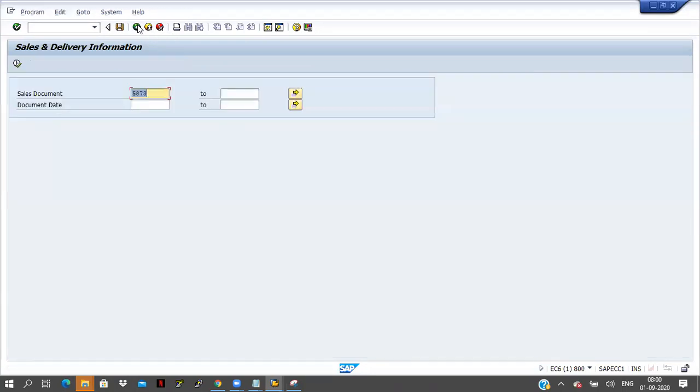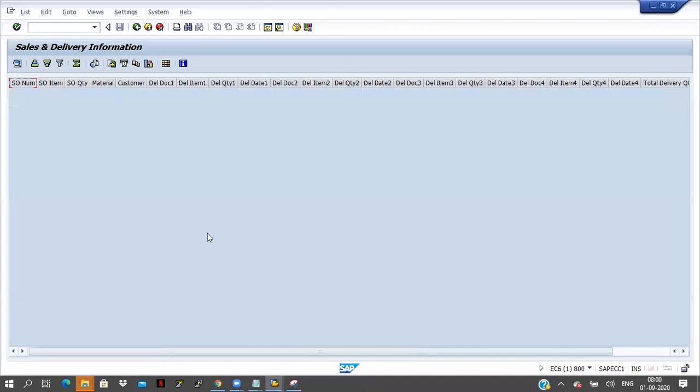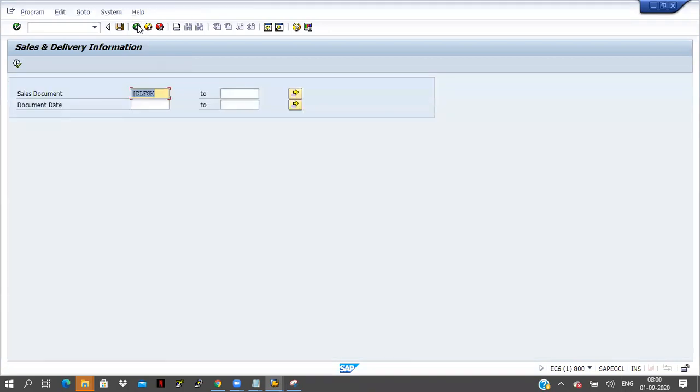And now validating. Here I'm giving some invalid number and clicking on the execute button. At the time it is coming like this, but I don't want it to come like this. I want to throw an error here. The validation part we have to write here.